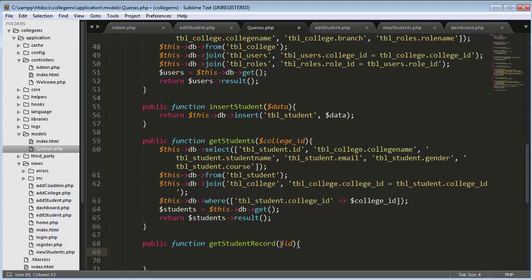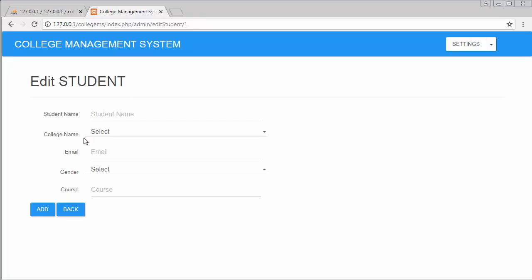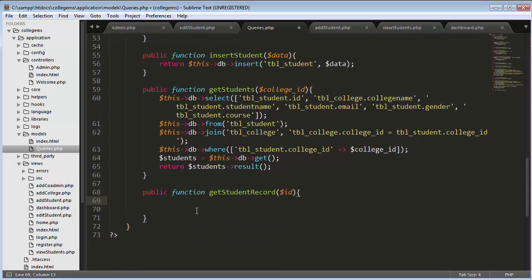Here I want the student name, college name, email, gender, and course. This information is not present in a single table, because here I am displaying the college name as well, and the college name has to come from the college table. So you need to combine the users table and the college table to display the information in this form.